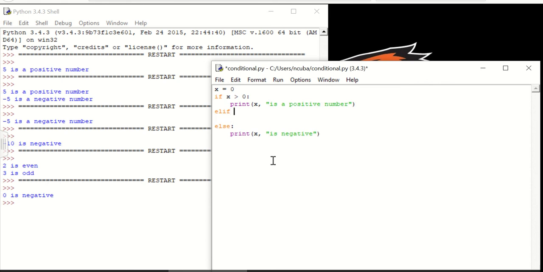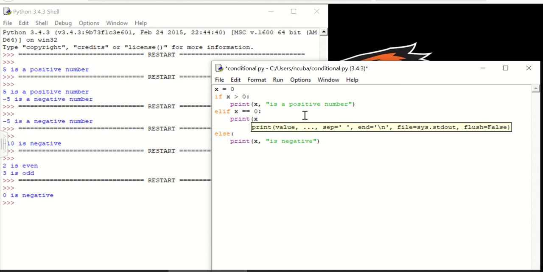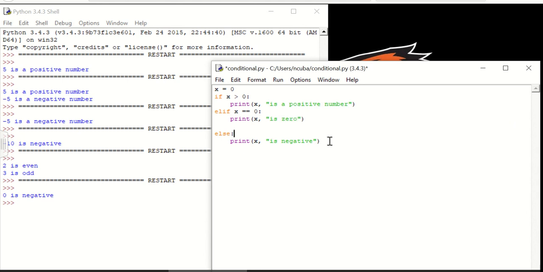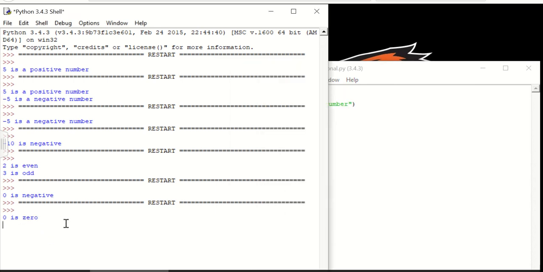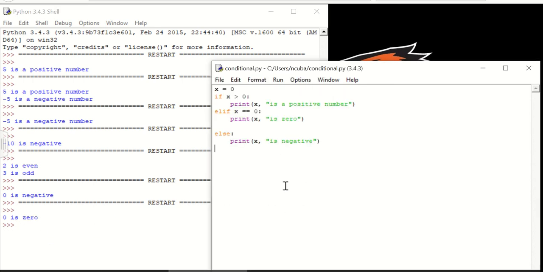And what will we do? Elif x equals 0, not a single equal sign. In Python, that's what we use to assign a value to a variable. In our Boolean expressions that will be evaluated to true or false, we use a double equal sign. And in that case, print x is 0. So now we save and run, and it accounts for 0.